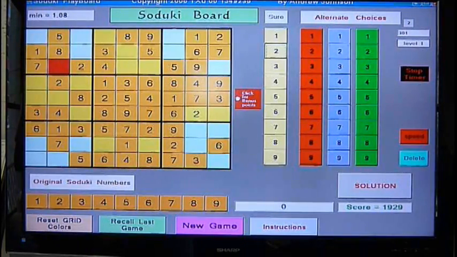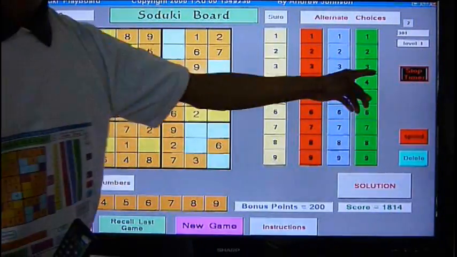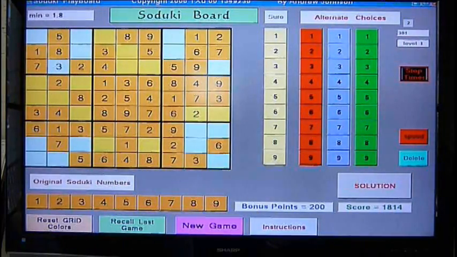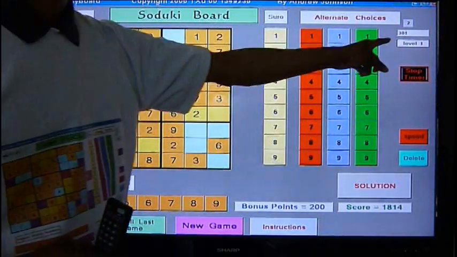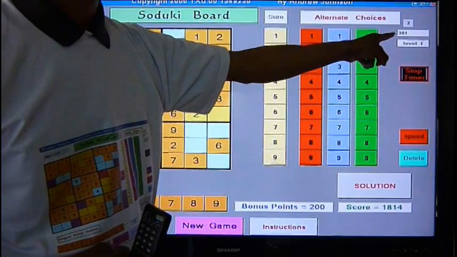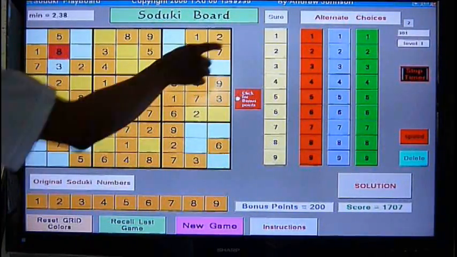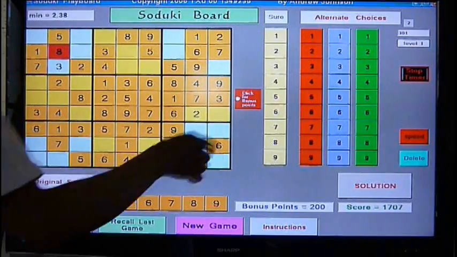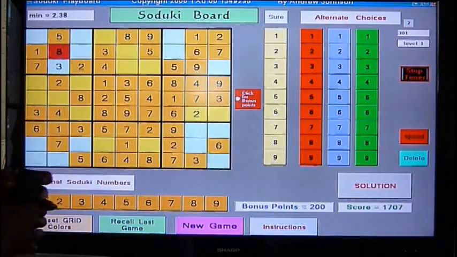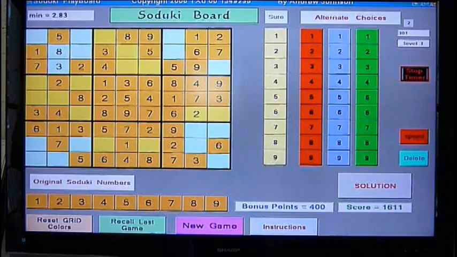If you want to play without the timer and relax, you just click Stop Timer. There are 20 different levels. Your level is right here. This is the game number, and this is called the batch number. These are the numbers you would use when you're sure, and these are the numbers you use when you're not sure of what numbers go into the grid.